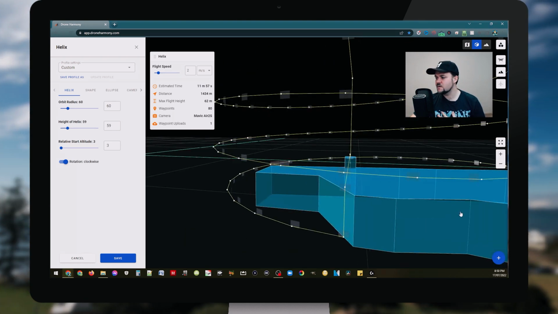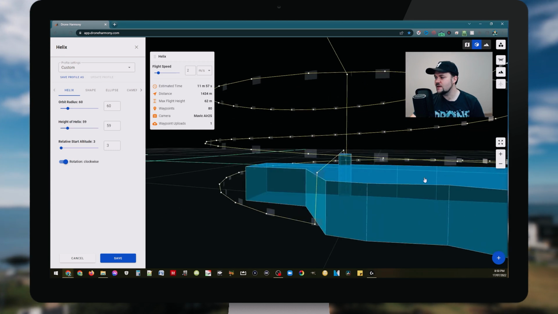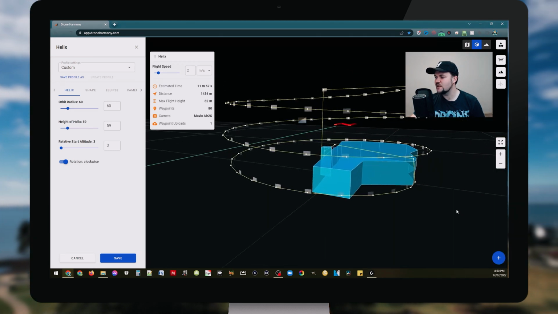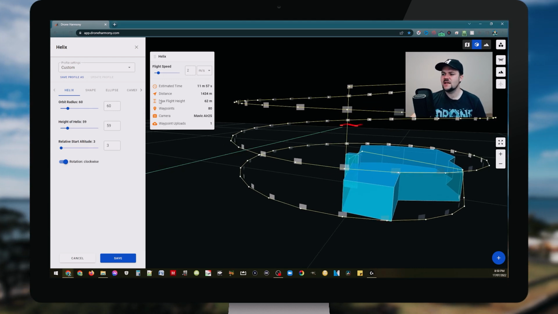So we can see that it's trying to avoid what's happening. It's trying to keep it above the, I guess, the tree line over here. It seems to be doing a good job. And that looks like a pretty interesting helix.